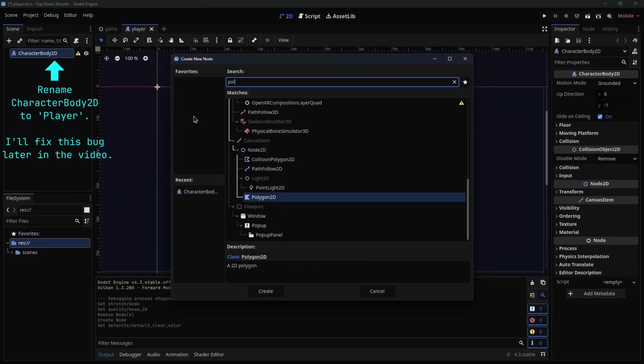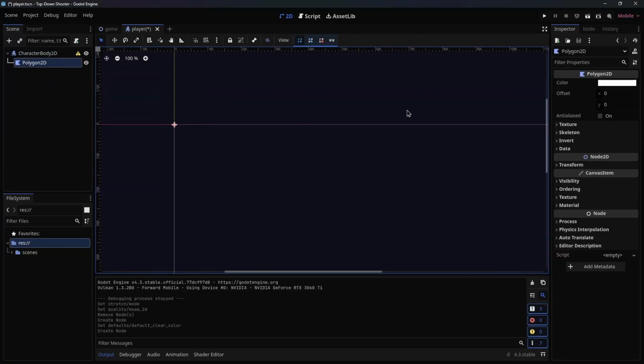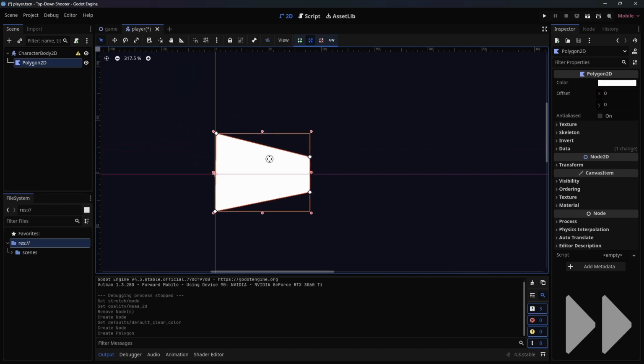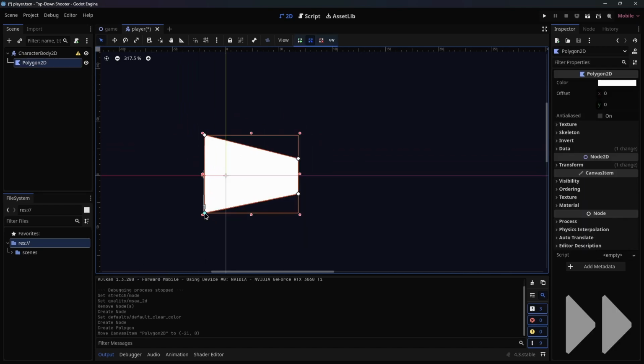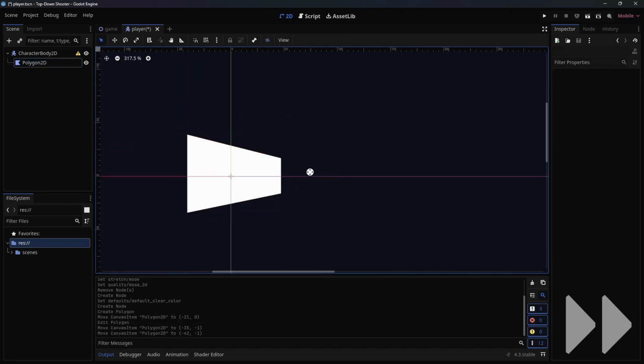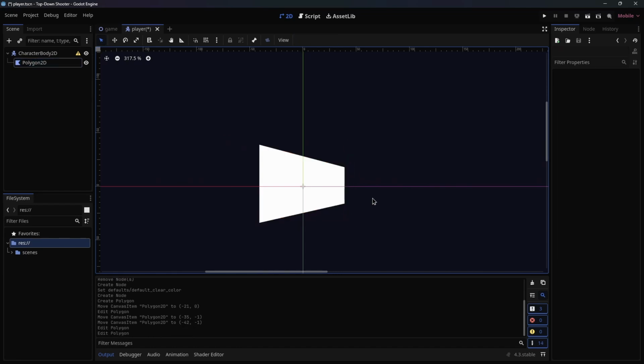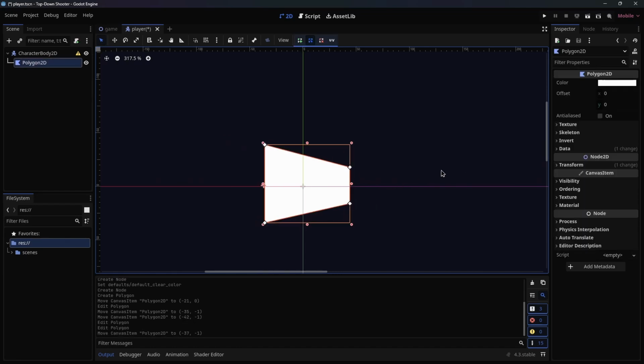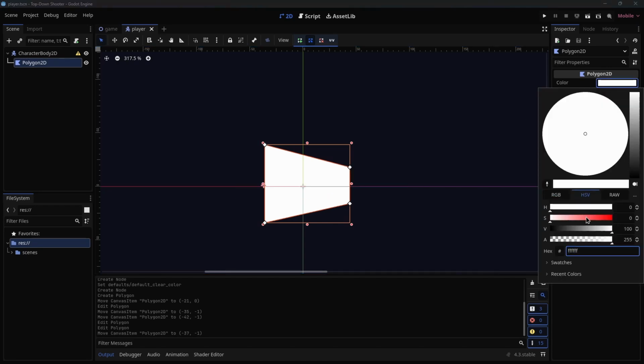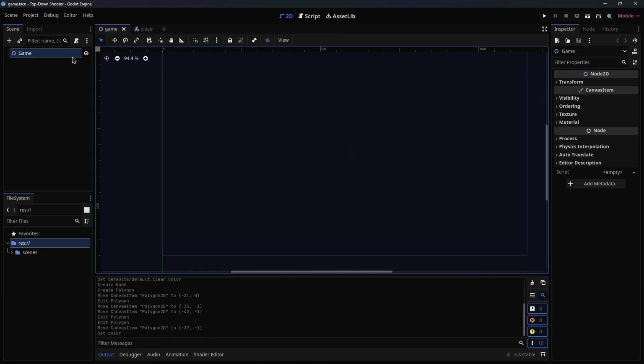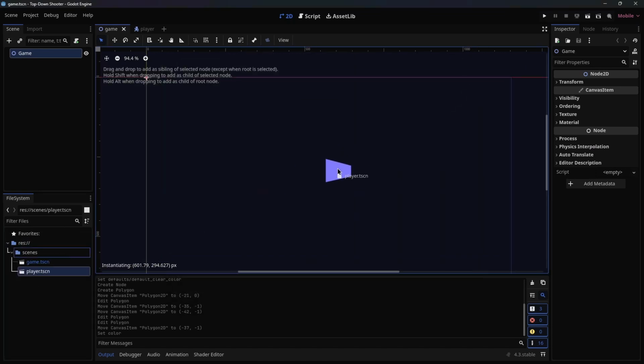Alright, now let's add the polygon 2D. Let's make it roughly that big. I'm going to speed up this part because it's quite boring. Alright, I like that. That's good. Now let's change the color. I'm going to make it blue. Okay, now let's add this to the game. So I'll just drag it in to the center.